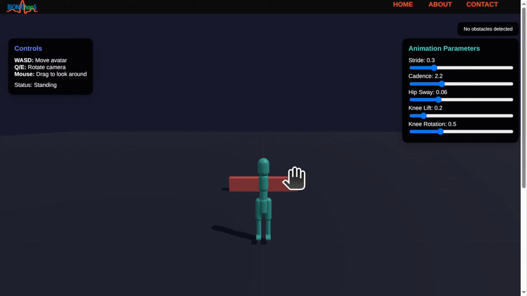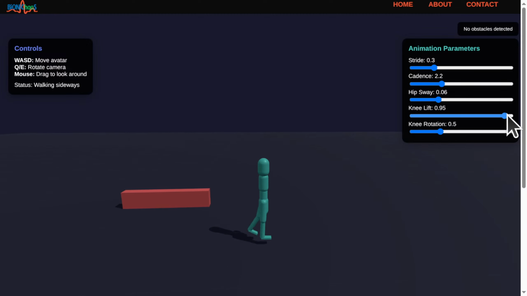Okay, can you check the knee lift? Currently, when the knee lift is high, it seems to be actually lifting the ankle more than the knee. Can you check the code real quick?